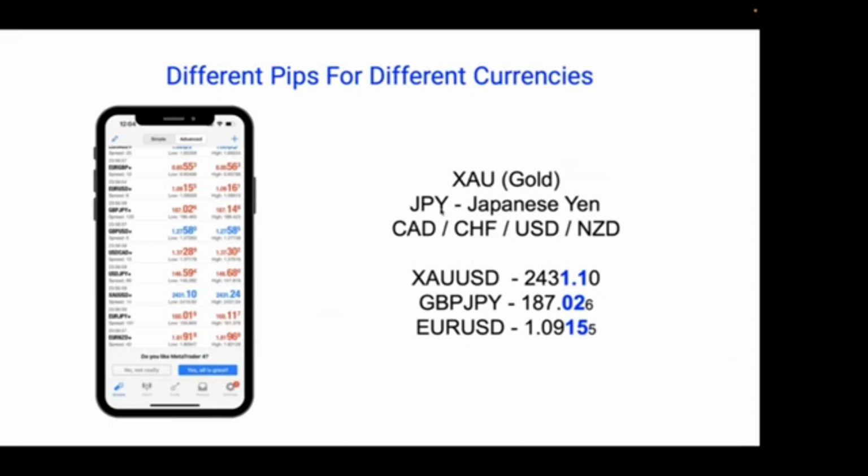Gold, Japanese yen, CAD, CHF, USD, they have different points on the market where they're basically showing different things. So if you see here, gold has 1.1. That's the pip. USD JPY has 59 as the pip. So it's not something specific for each currency pair. Gold has its own way of doing it, which again is the 1.1. GBP JPY is always the 2 after the decimal point.